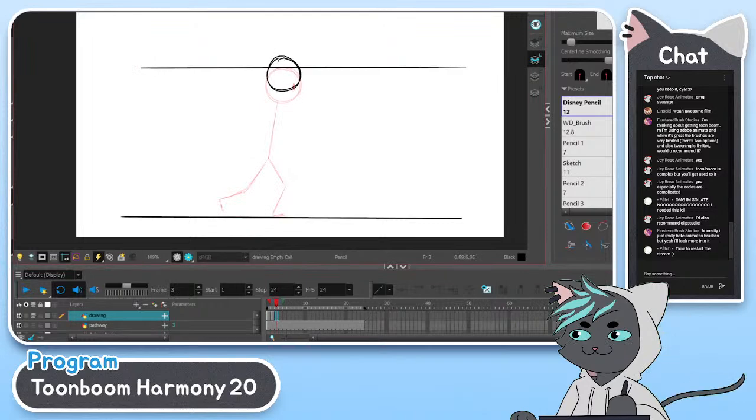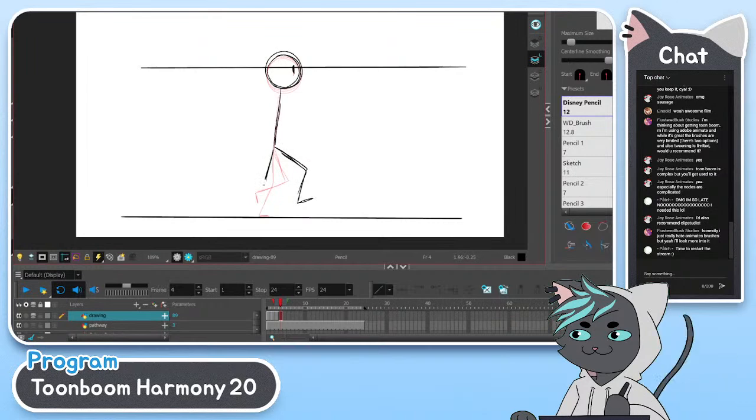Passing is when you come back up and your back leg passes your front leg because it's about to come forward now. And then up is when you're at your highest peak because the other leg now is going up because it's about to step forward. And then you're back to your contact.